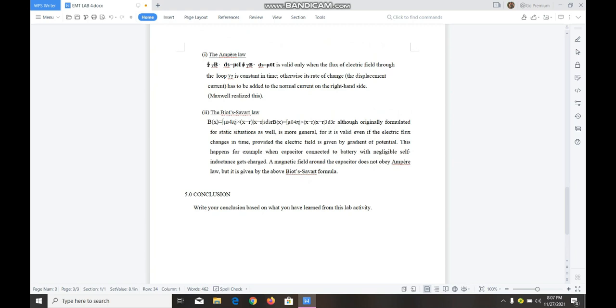This equation is valid only when the flux of the electric field through the loop is constant in time. Otherwise, its rate of change, which is the displacement current, has to be added to the normal current on its right-hand side. This is what Maxwell realized.